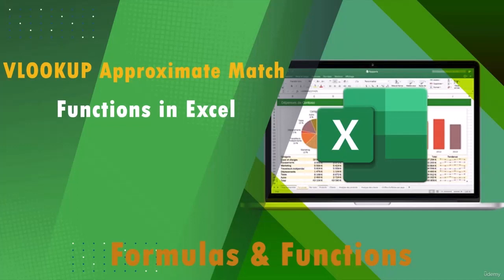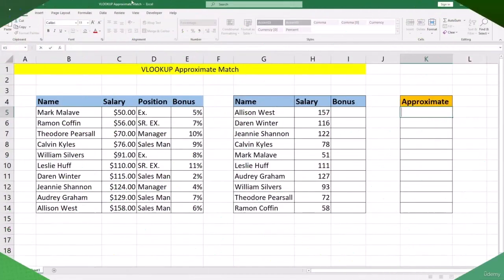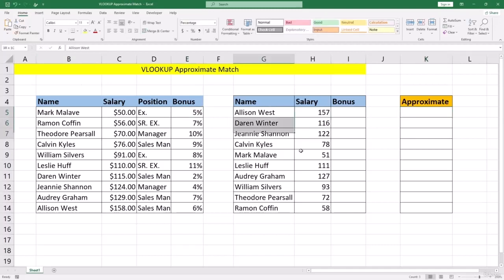In this lesson, we are going to learn about VLOOKUP approximate match. So what is approximate match? As you can see in the table, we have the salary, position and bonus, and here is the name. For those who are getting a salary of 157, how much bonus will they get? How can we calculate that?